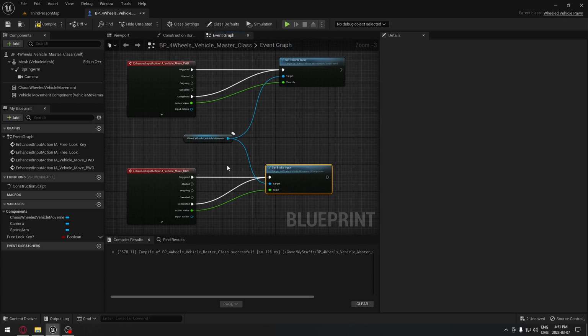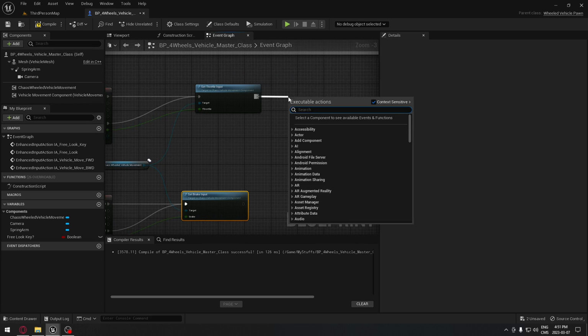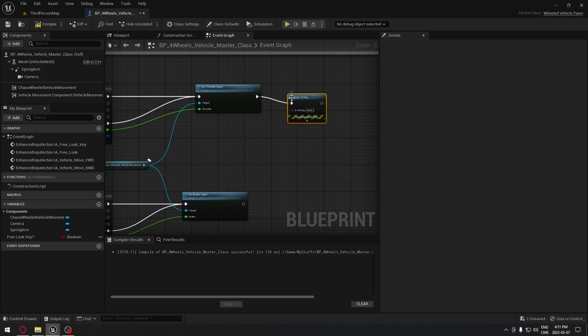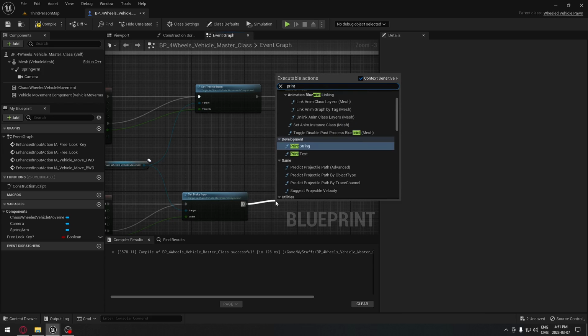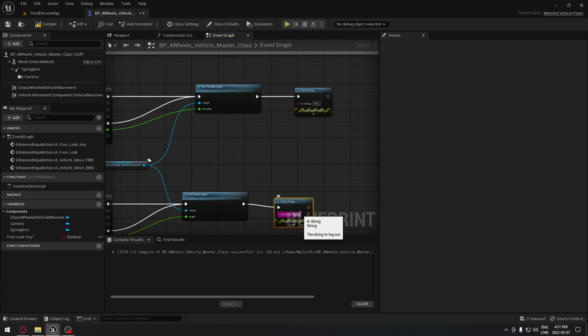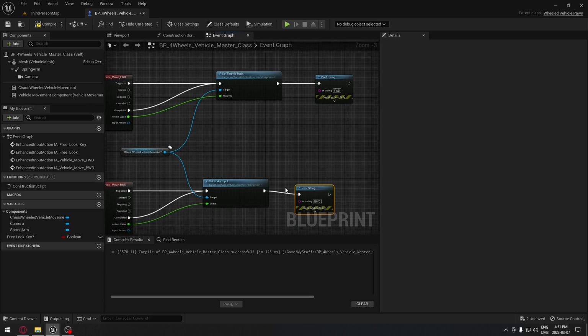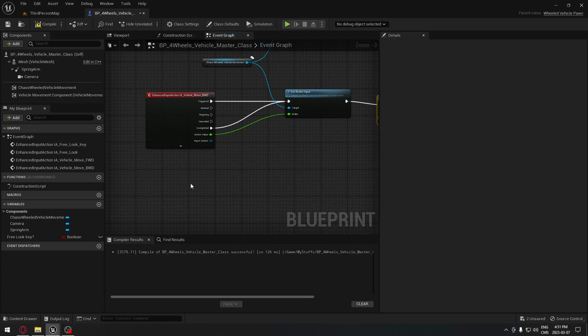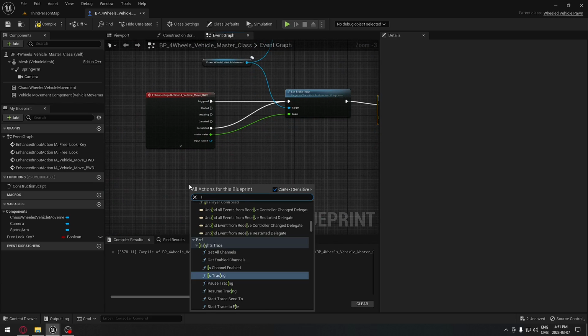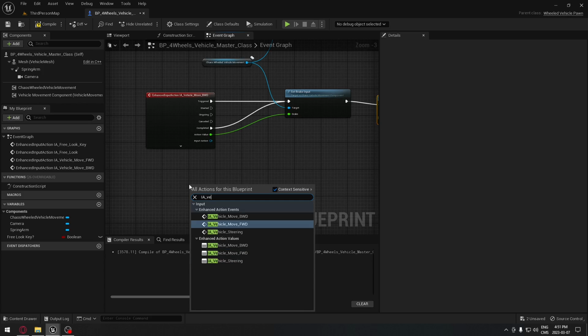So just to verify that all of that is working, we're just going to drive from that, and we're going to add a print string. And on that print string, we're going to put FWD. I'm going to do another print string here, and this time it's going to be BWD for backward.